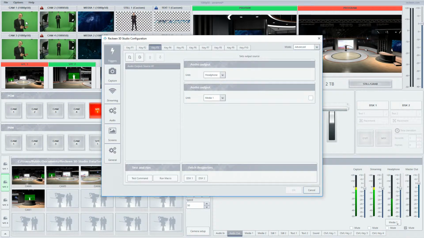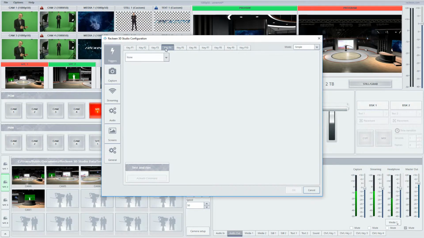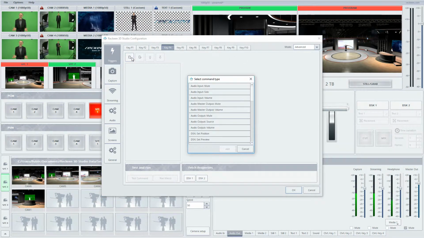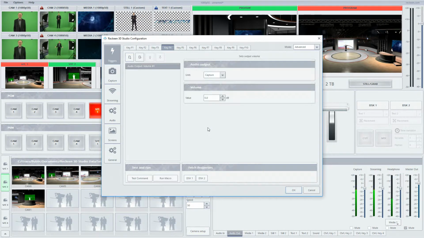I move on to describe the next function, which I will assign to F4 button. Again, I choose Advanced mode. I add Audio Output Volume function, which is used to set the given output's volume level slider to a specific value.